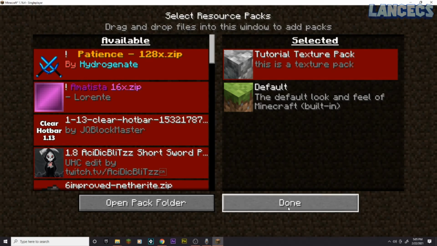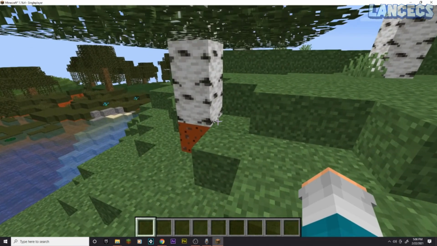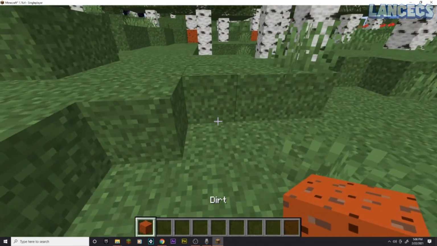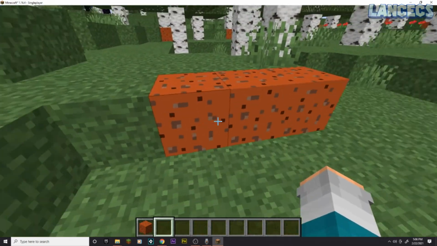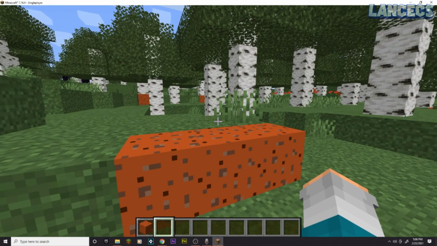Alright, so I'm just going to put this on here and click done. And there it is. We now actually have just created our own texture pack with our own dirt texture. So that is how to create your own texture pack inside of Minecraft.